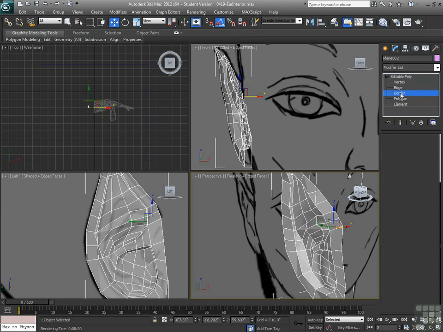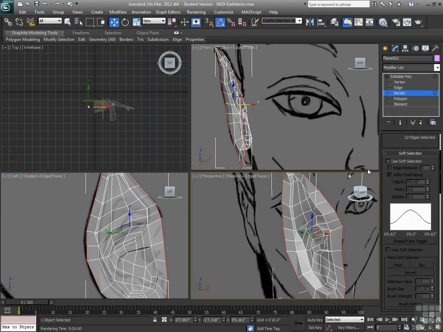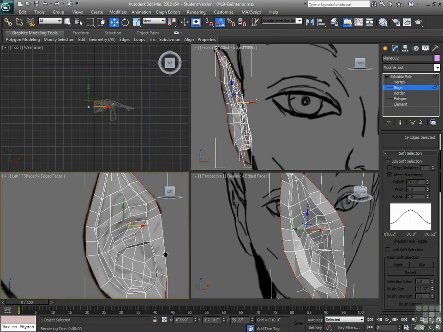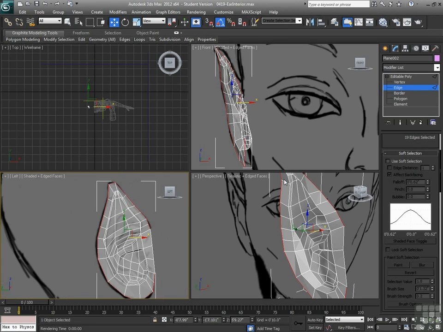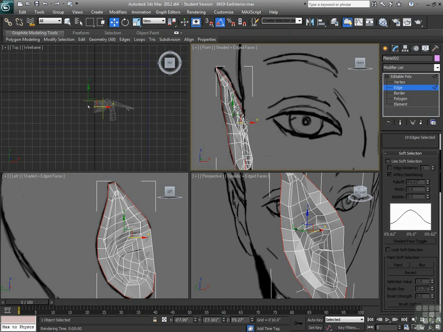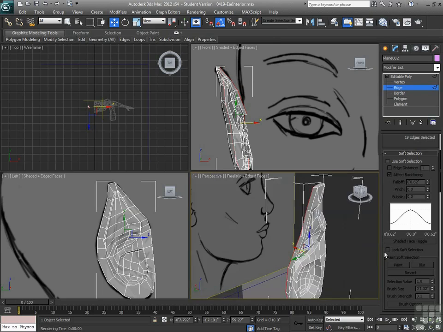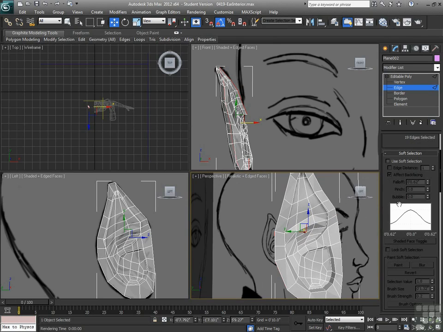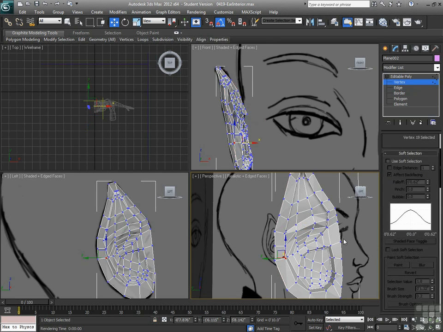So I'm going to go to border. We're going to grab the entire outer border there. Then I'm going to go back to edge because I want to deselect. So I'm going to alt click the edges here where it attaches to the face. Then on the side, we're going to shift drag those back to create some thickness here. We create some thickness. We'll go to vertex.